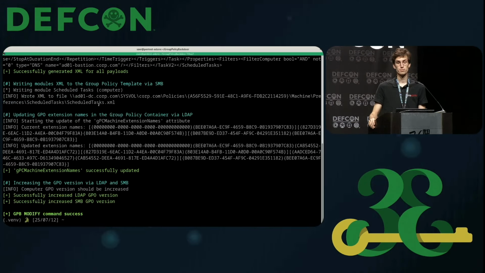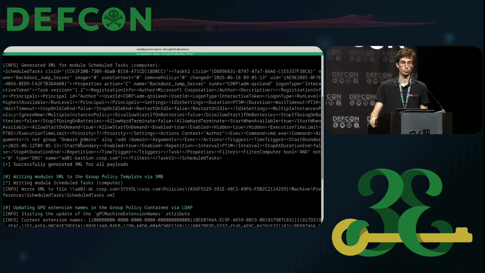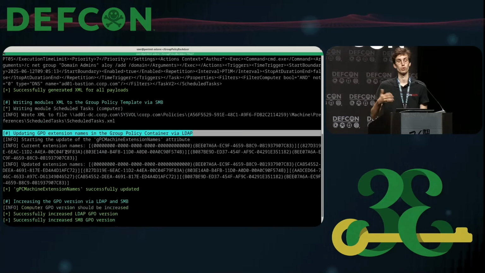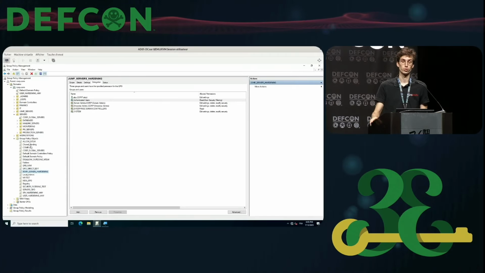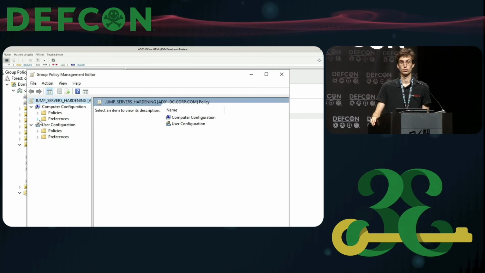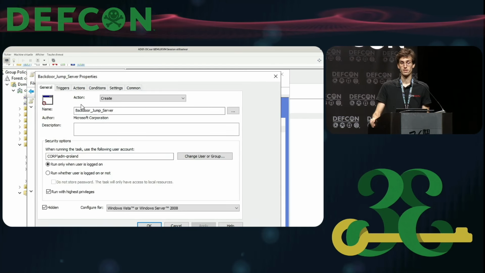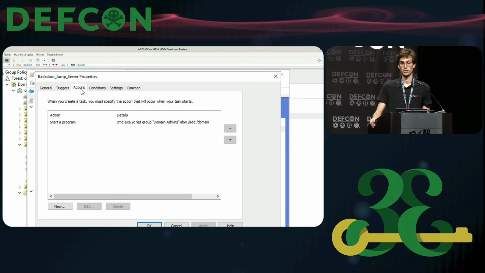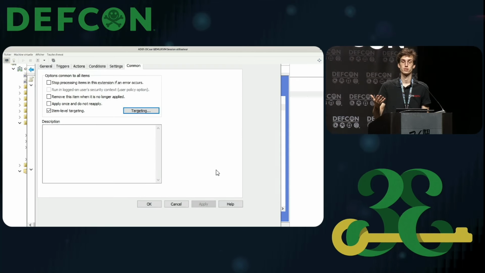So we execute group policy backdoor. It does a bunch of stuff. I won't go into details, but it modifies the group policy container. It modifies the group policy template in order to inject your configuration. It also bumps the GPO version so that clients will actually update the GPO. And now, all we have to do is, we can see on the domain controller here that the jump server's hardening GPO defined the scheduled task with the group policy management console, just for illustration. So you can see here our scheduled task is there. It is configured to run with a trigger, with an action that adds our user to domain admin, some item level targeting in order to only be defined on the Bastion.